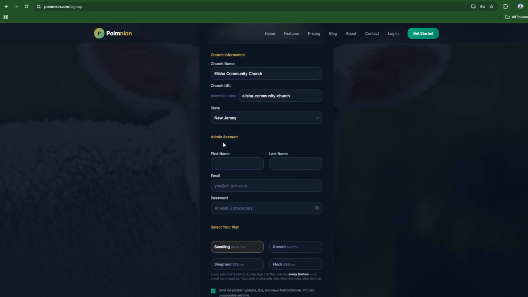Then you're going to have admin account. So the admin account is going to be like the account owner. So the person who registers for the church or signs up the church on Poimnion, they're going to be like the account owner. So I'm just going to put my name here. I'm going to put my email.